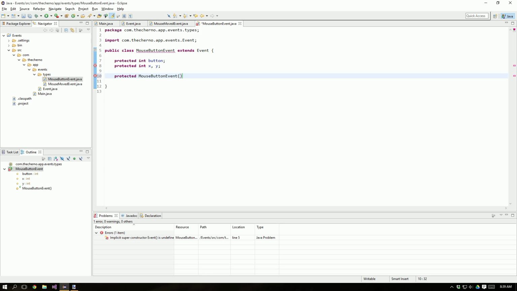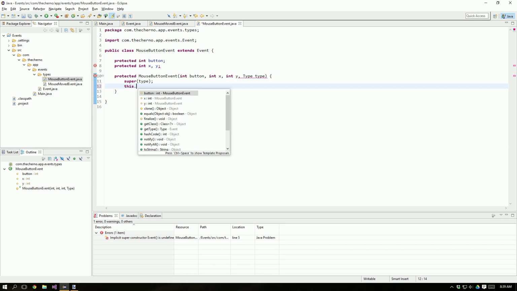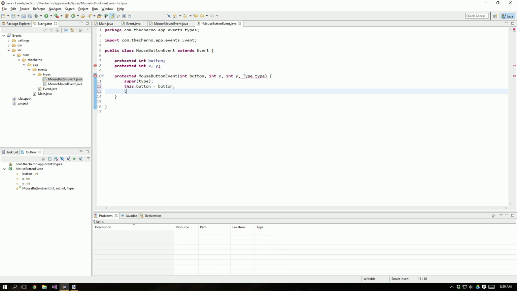And then all this will take in is the button, the X, the Y, and since this is going to be a subclass, we'll also take in a type of event. And then we'll call super with the type, and then we'll set the rest of the stuff up. this.x equals x, this.y equals y. All right. Brilliant. So there we go.